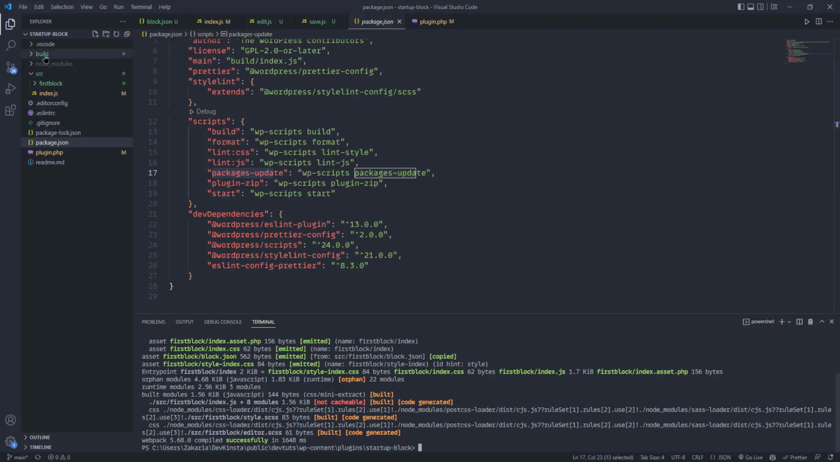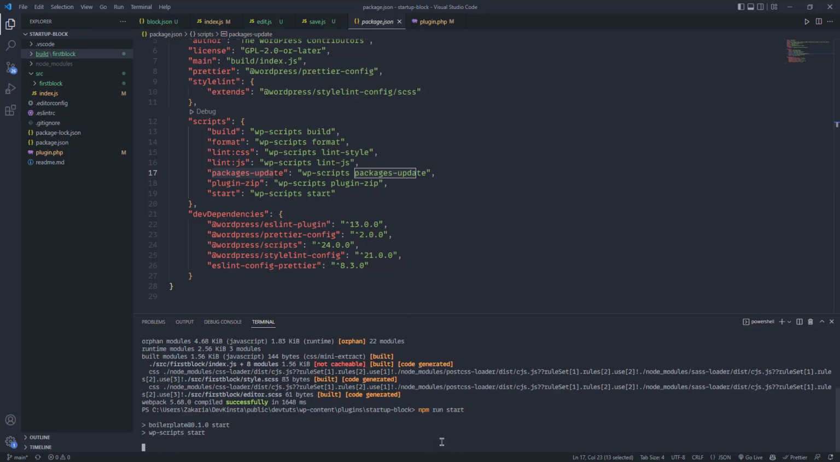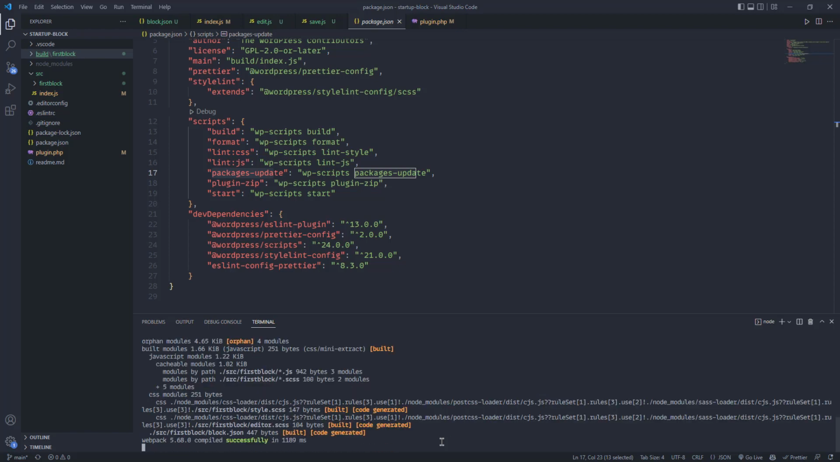So if I check out our build folder, I will see our folder is created and our block is also created. So I want to run npm run start. Npm run start will help us with continuous updating of our changes.